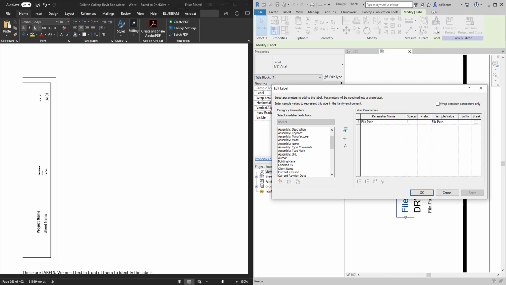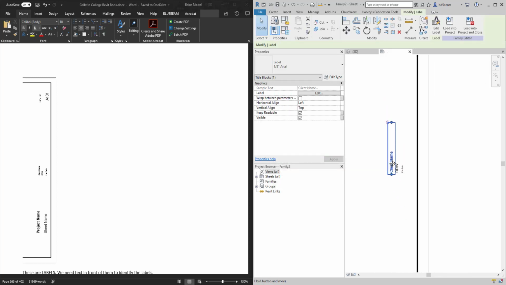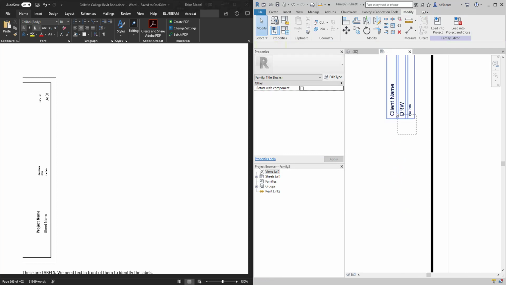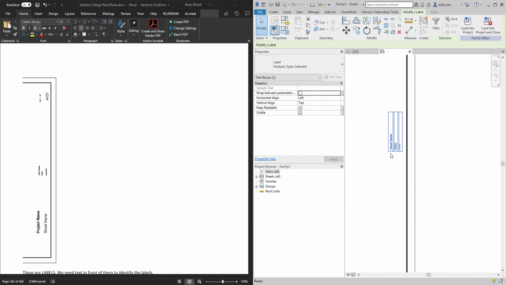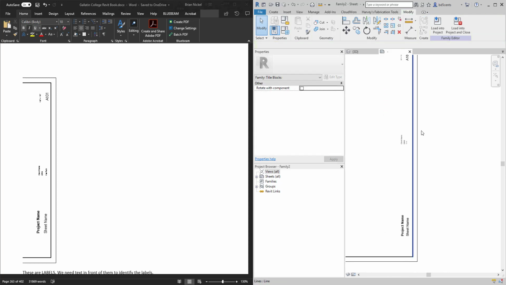We'll edit this label. We'll set this to client name. Client name. Take file path off. Apply. Okay. And now you've got ballpark the rough structure that I'm looking for in a title block. Now we can drag these into place as well. Notice that that's snapping. That's ballpark what I'm looking for. I think that'll work for now. And we'll just continue through this lecture.